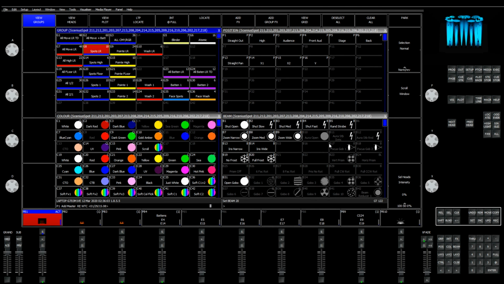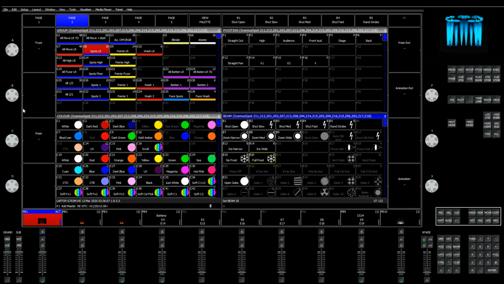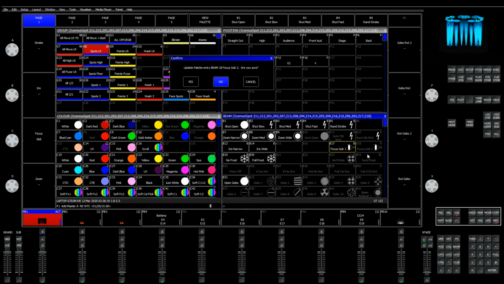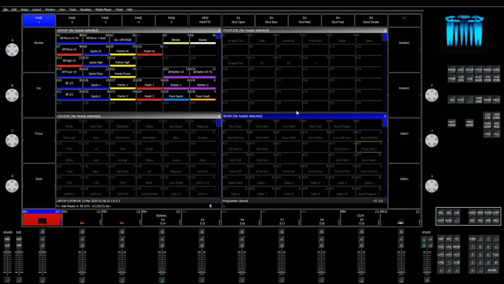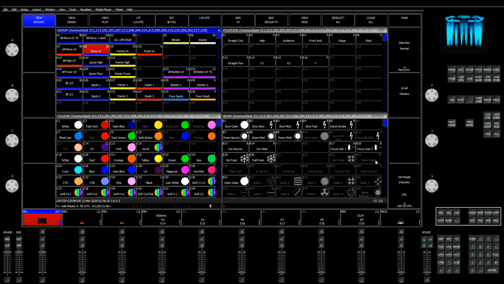So what else don't we have? We don't have focuses in there. So let's chuck a couple focuses in. That'll do. Record focus gobo 1. And then focus gobo 2 can be that. And then once you get on site and you're actually editing stuff, you can go ahead and update those focuses.